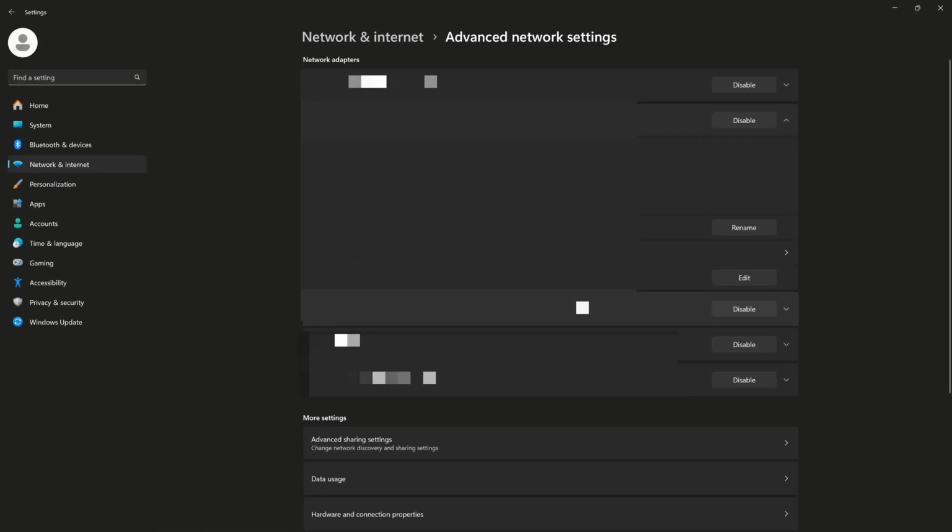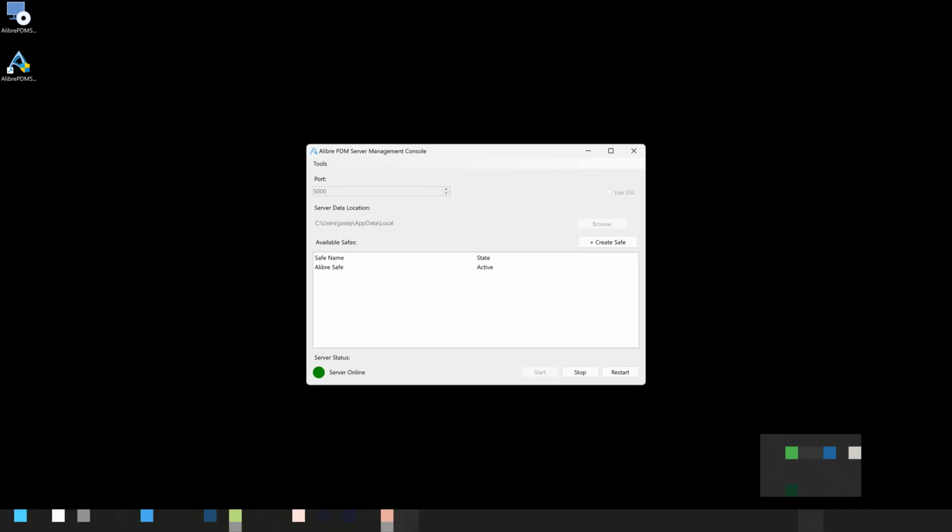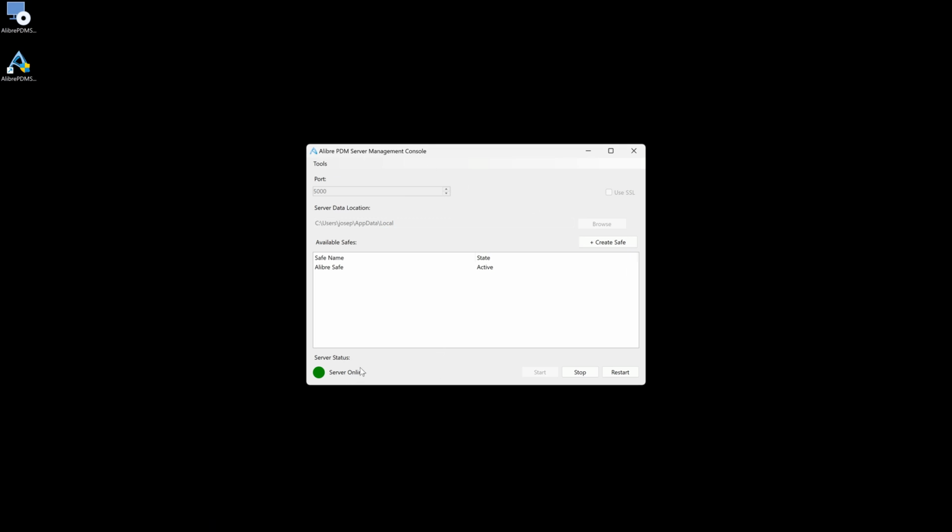Now that we have a static internal IP address and we have the user account set up, and we will create a user account for every user that wishes to access our Alibre server, I can close my windows and I can go onto a machine on the same local network to access my Alibre server. Again, we'll confirm that Alibre server is still running, and it still is. So this is the Alibre safe that we'll be connecting to.